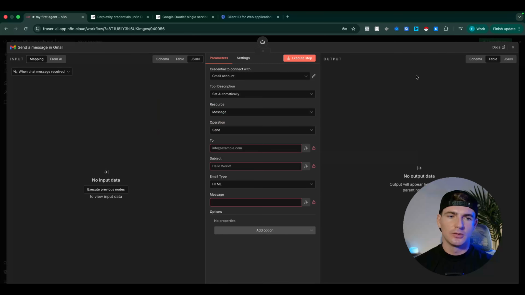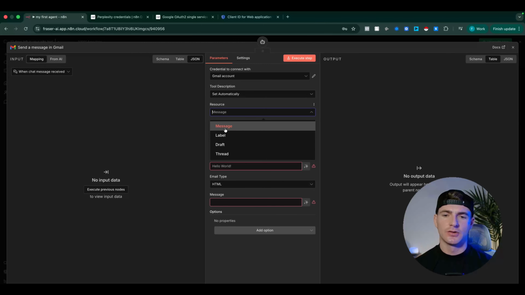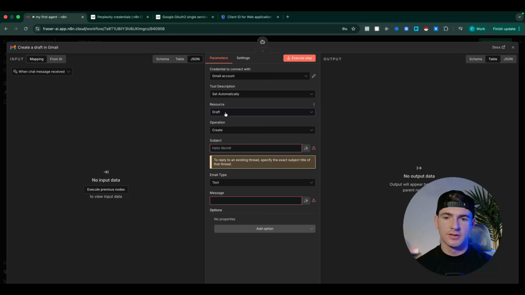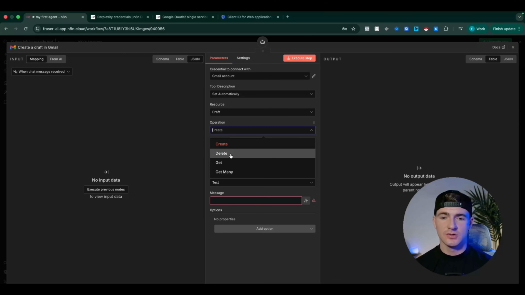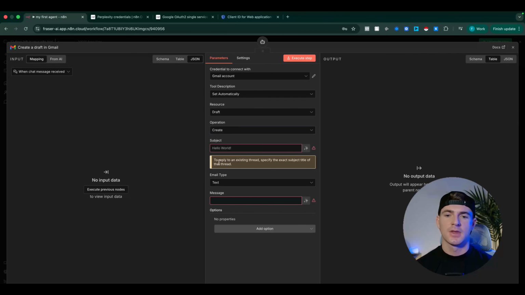So inside of our node here, we're going to go through the settings again. So tool description set automatically is fine. Resource is message. Do you want to send a message, send a draft? We're going to send a draft, so I'm going to leave that like that. Operation: what is it you actually want to do? Do you want to create? Do you want to delete, get, or get many?